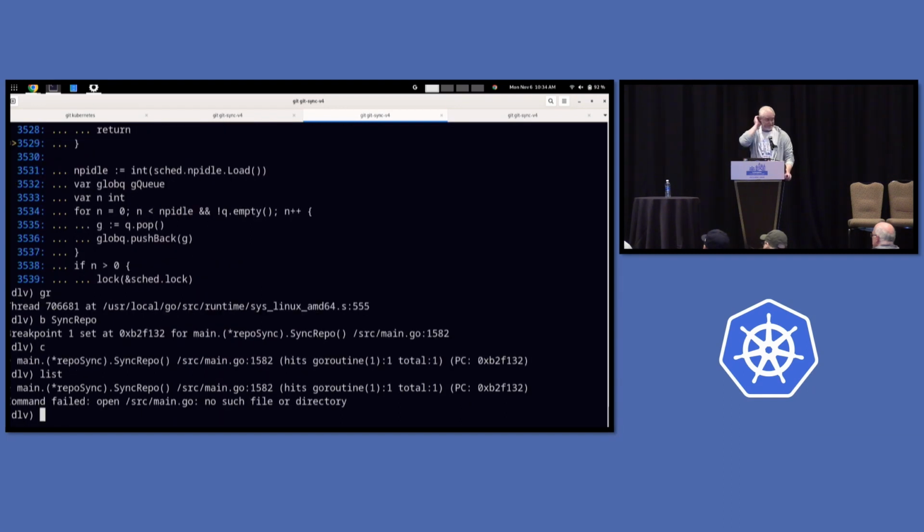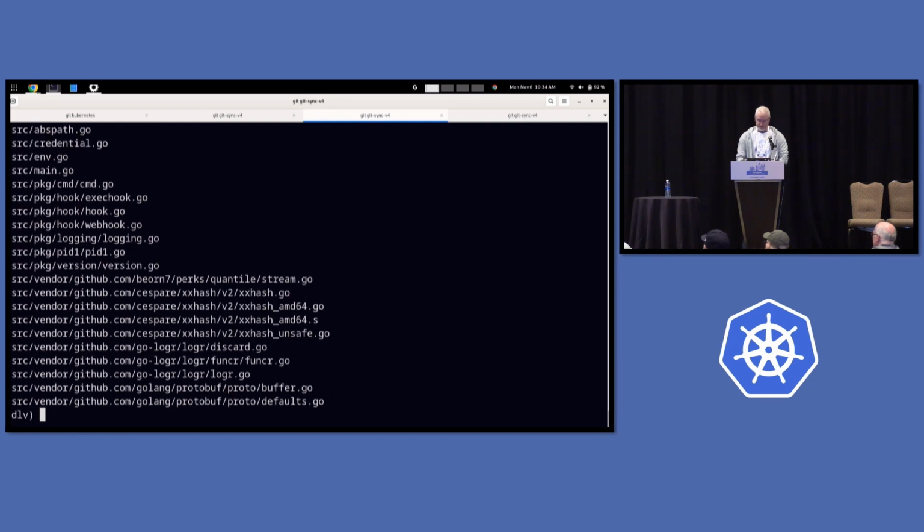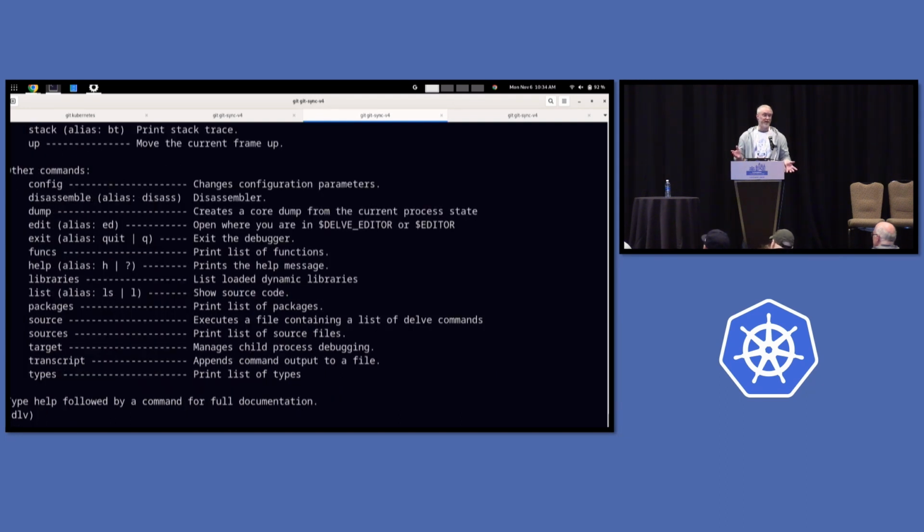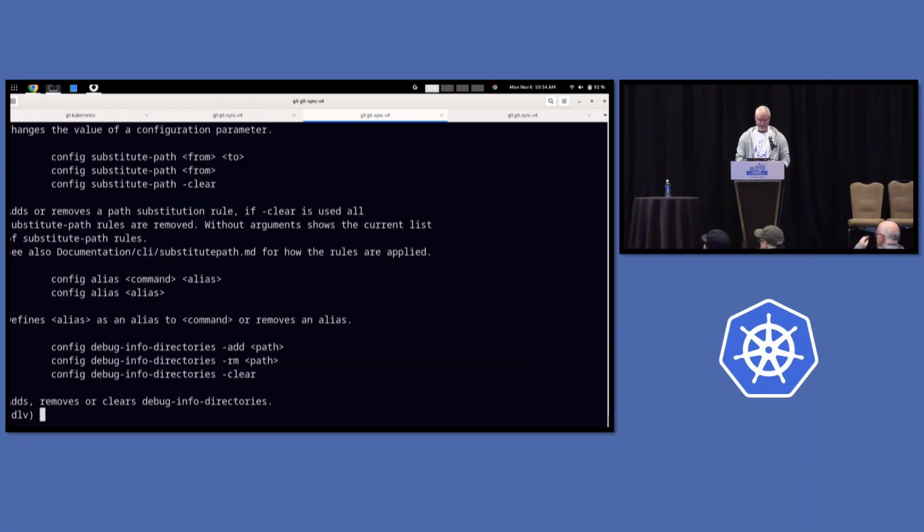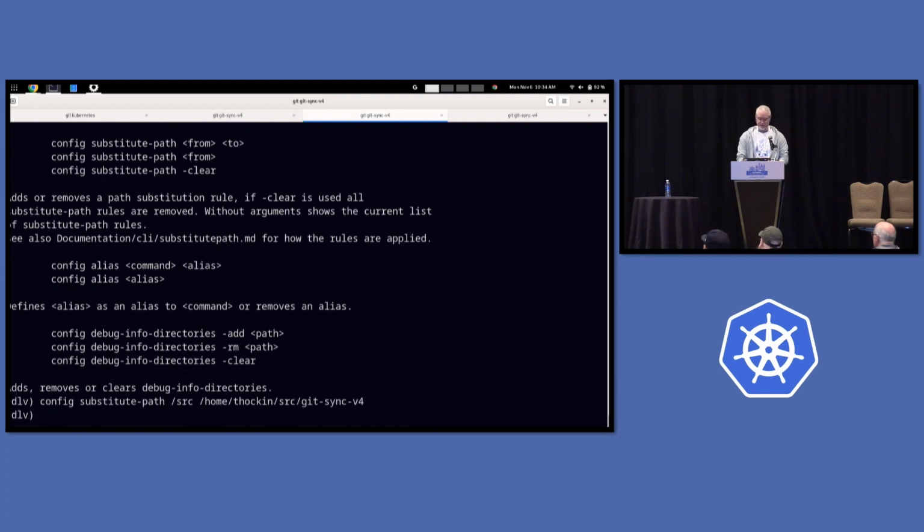Oh, shoot. I don't have source files because I built it in a container where the source was at /source/go. Let me see if I can replace, what was the name of that command? Well, let's look. That's not what I wanted. I have a question mark alias to help, so here's my help. And I happen to know this is under config. And it is substitute path, that's the name. All right, so config substitute path /source, and I pointed it at my source tree.